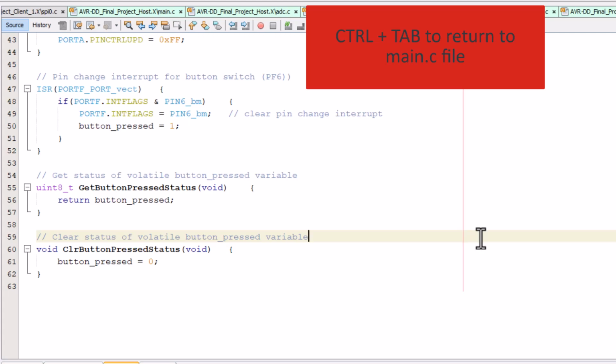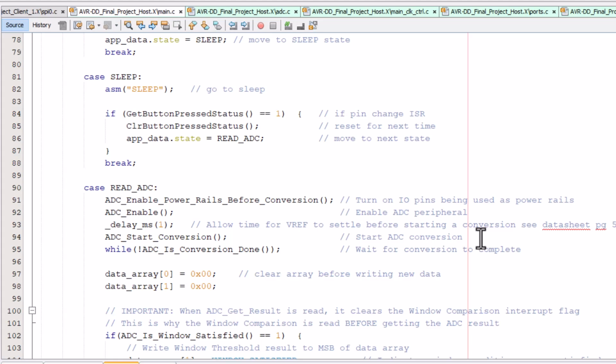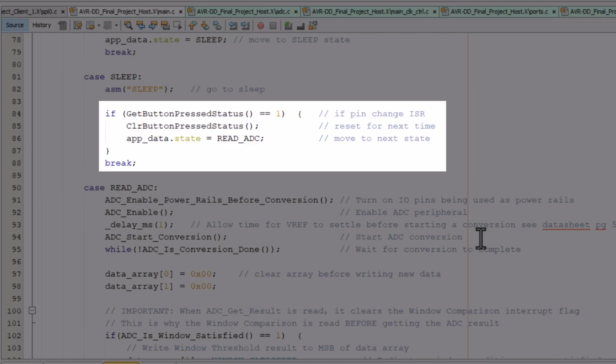Now returning to the main.c file in the sleep case. So after the assembler directive for sleep, we have an if statement that calls the getButtonPressedStatus function, and if that resolves to 1, then it calls the clearButtonPressedStatus function to clear the volatile button press variable, and then it sets the state machine to read ADC.